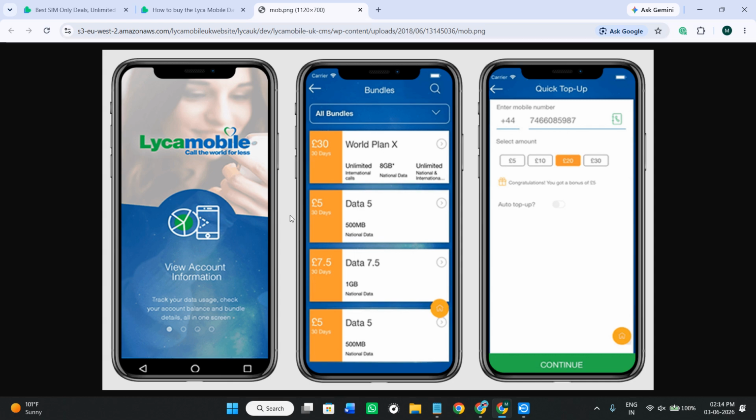Now, when you are inside, you are going to see the bundles option. So you need to simply select your plan that you want to purchase. Afterwards, you are going to see the quick top up button. So you just have to simply tap on that. Again, select your packages, select your payment method, and then you can just simply complete the payment process. So this way your data should be added shortly after the purchase is completed.